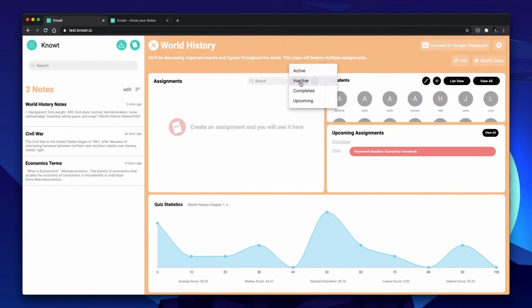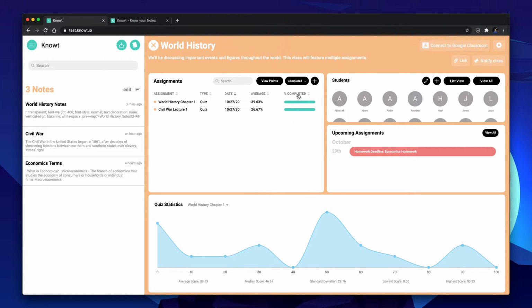So right now this is active. You can see your inactive assignments. You can see your completed assignments. So these two are already completed. And yeah, this is a great place for you to just manage what assignments are upcoming, active, or incomplete.